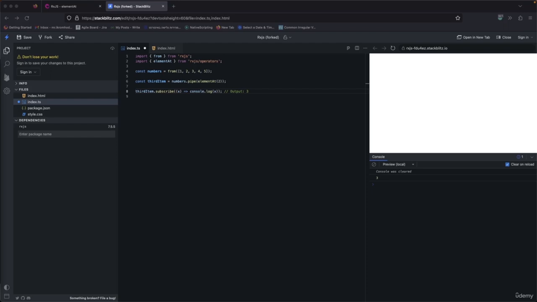That's it for the elementAt operator in RxJS. It is a simple but powerful operator for getting a specific item from an observable sequence. With this operator, you can easily extract the information you need from a stream of data.